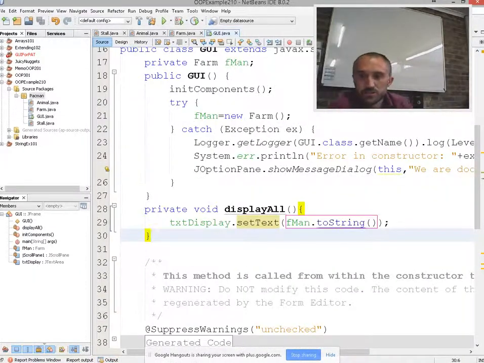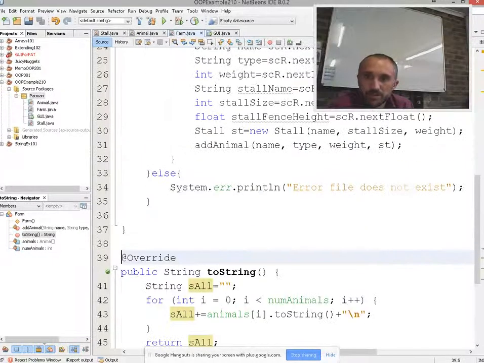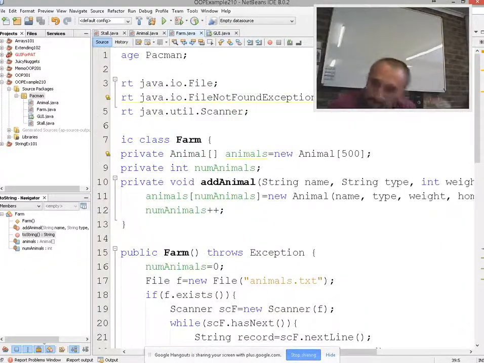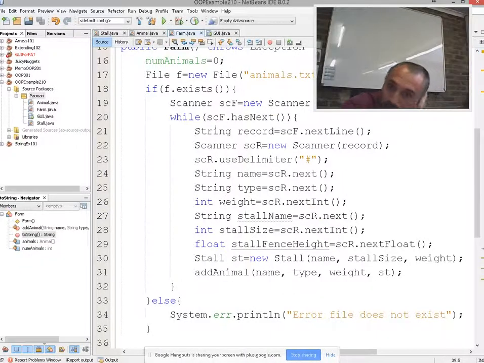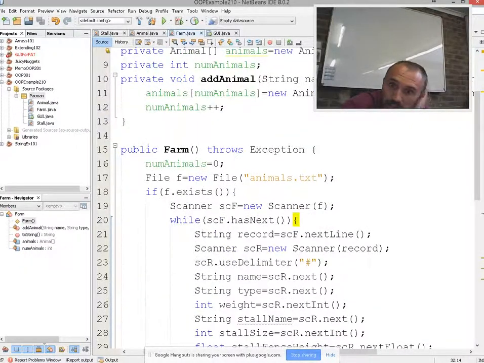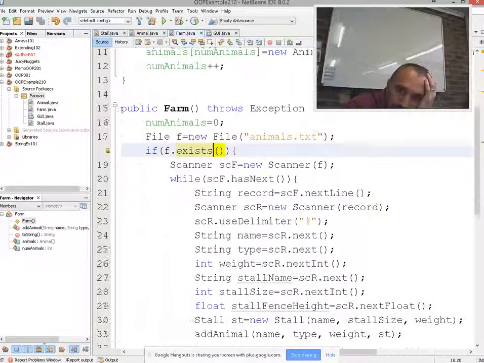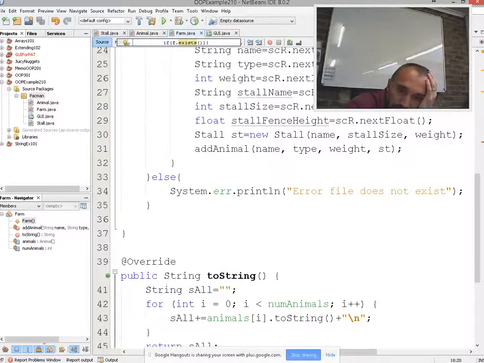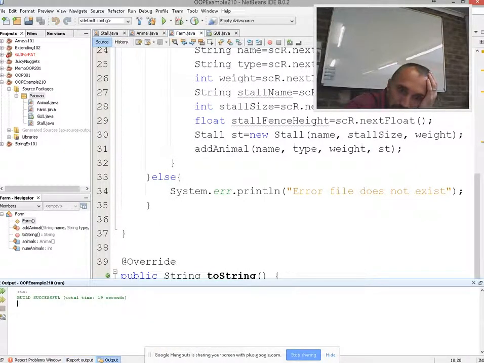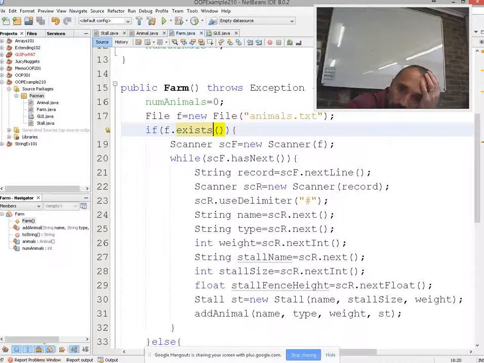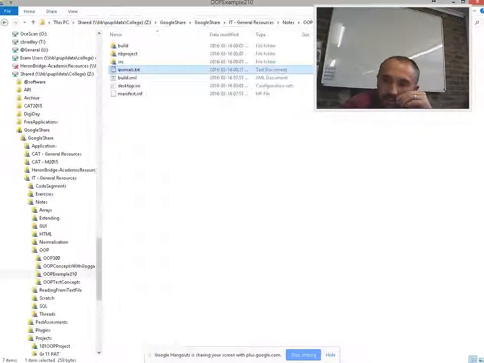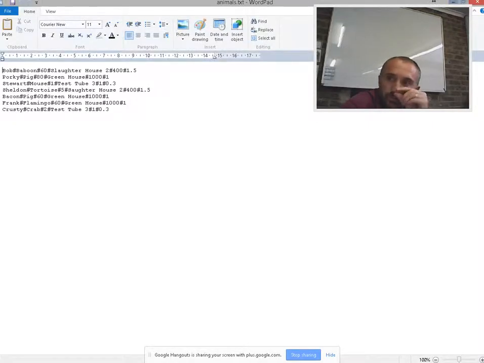Firstly, let's see what this toString calls. It does call this numAnimals. Did I plus my numAnimals? Yes. So there's animals happening in here. I do run my addAnimals. f.exists. Maybe this is not allowing, but it's not printing out error file doesn't exist. It's not printing out anything. It just says build successful. So it's not getting caught there. While sc.hasNext, so let's look at animals.txt. For example, animals.txt. The data is there.